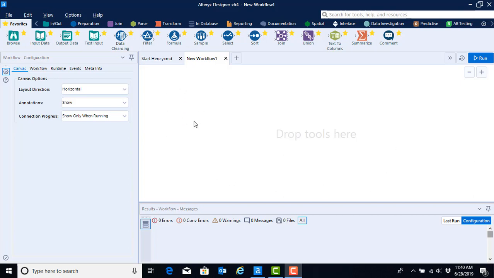The first window is the Canvas window. This is where we're going to place the tools that we want to use. We will also see a configuration window. This is the space where we are going to tell the tools what it is that we would like them to do. Finally, we see a results window.